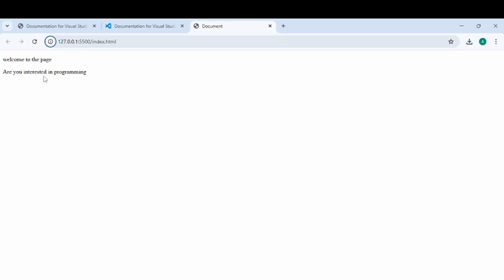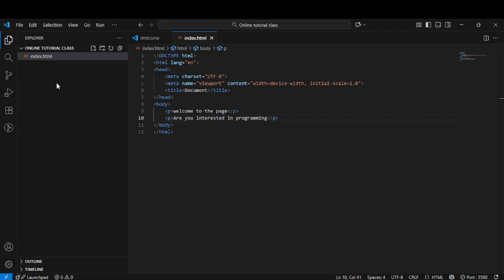So you see how it appears. These are block elements, so they cannot appear side by side. Rather, they appear vertically. So that is all about the paragraph element.